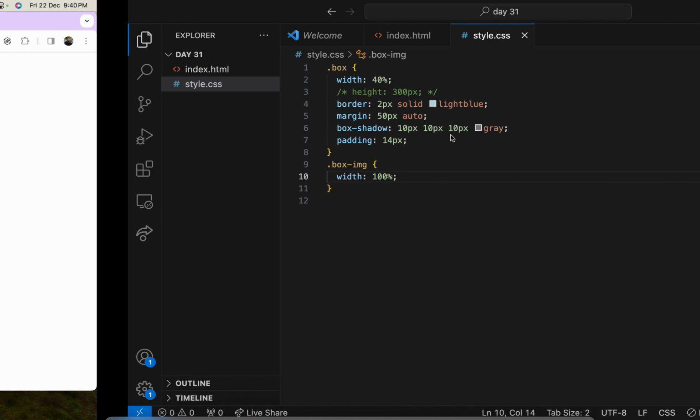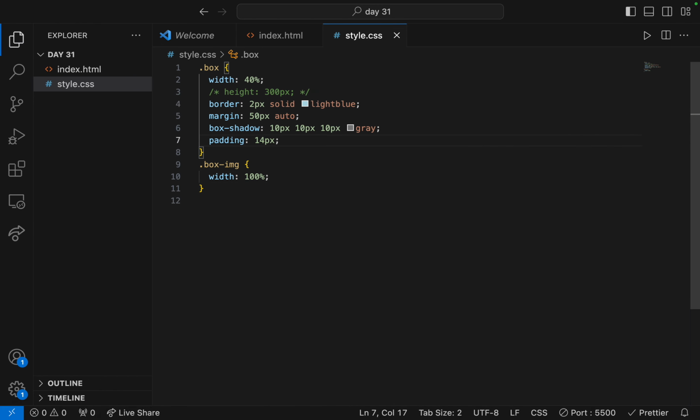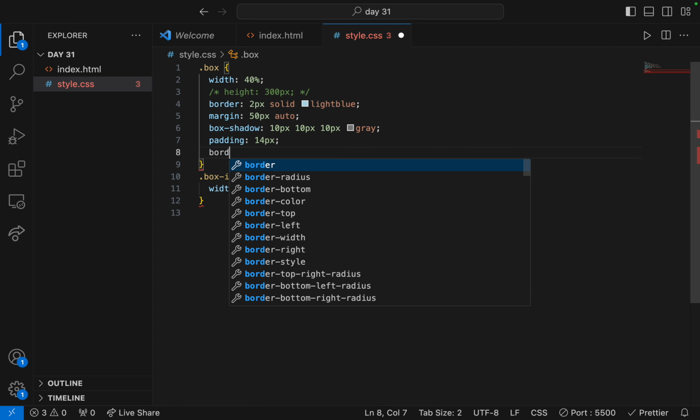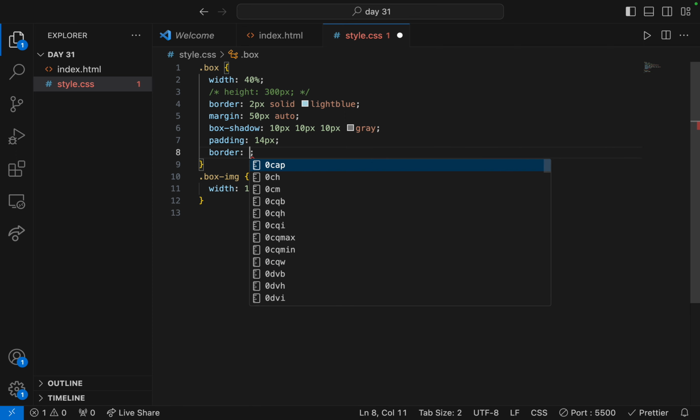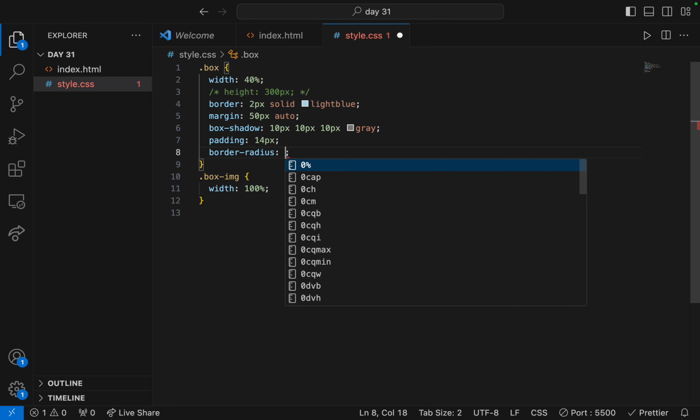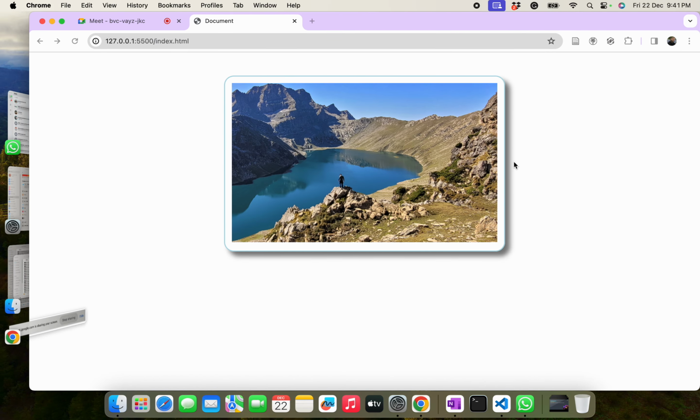Now I can go for the rounded box, rounding the corners. How do I do that? Border radius. Don't forget border radius. It's a very important thing that we use all the time. Say maybe we take 20 pixels of border radius to get it, so that it becomes round. As you could see, it is getting it.